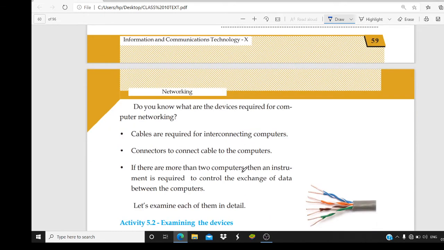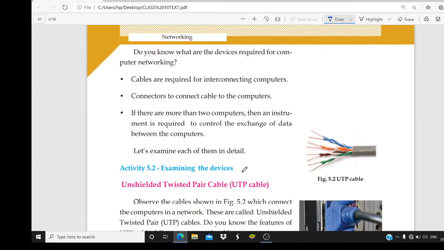Then, coming to the next page. Do you know what are the devices required for computer networking? What are the devices? Cables are required. We are first studying about wired networking.